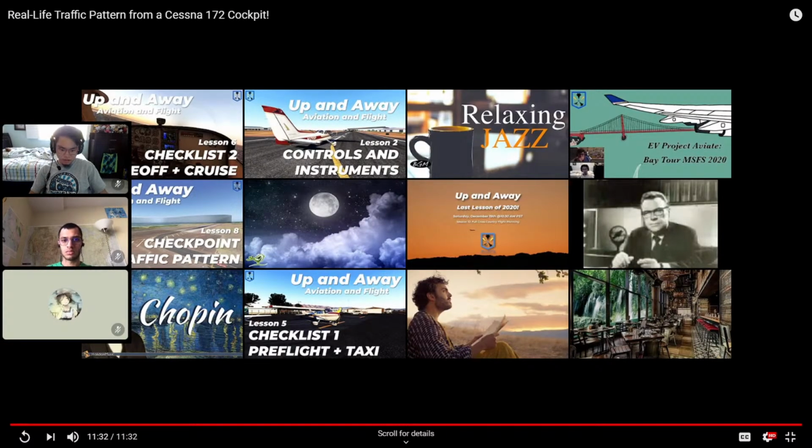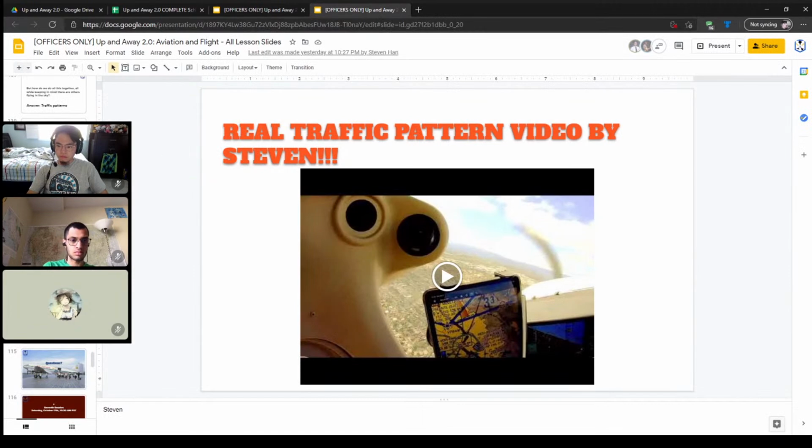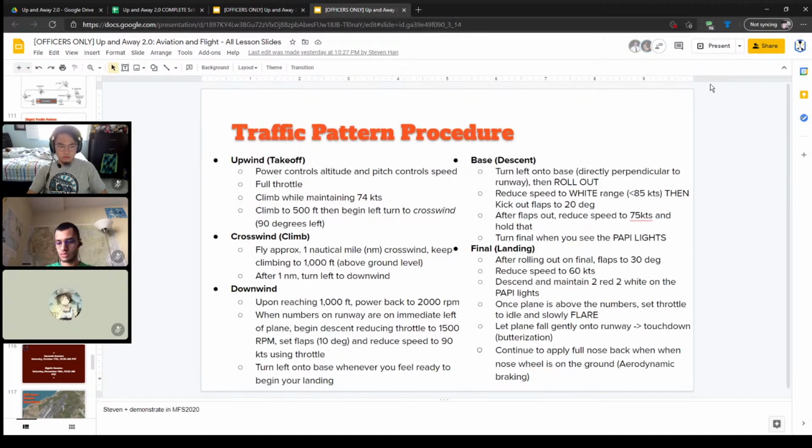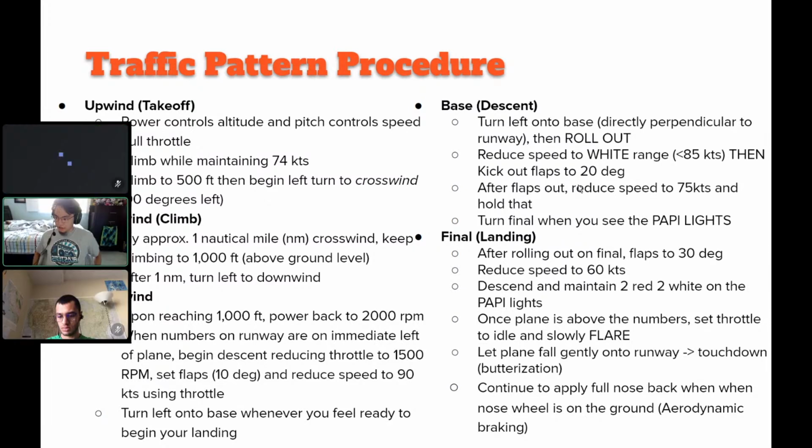All right, I'm going to go back to these slides. So that is how you do a traffic pattern in real life.